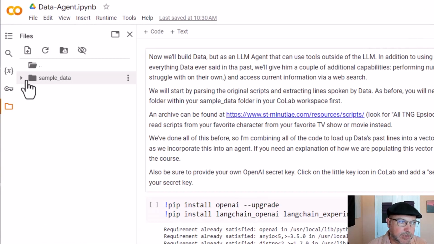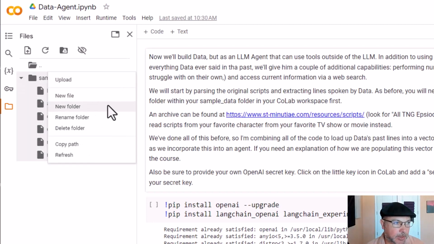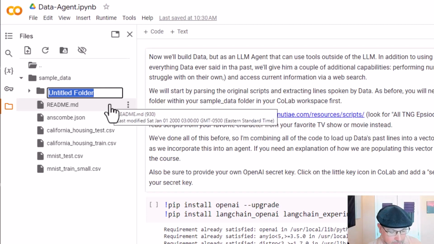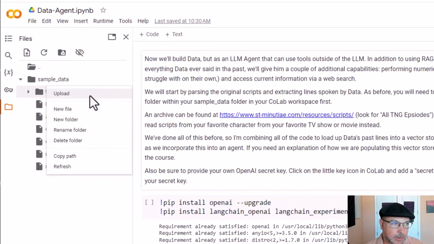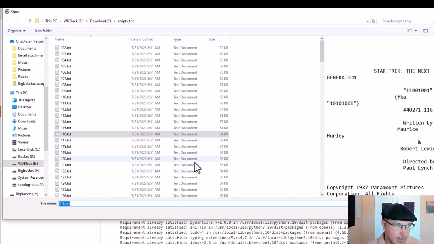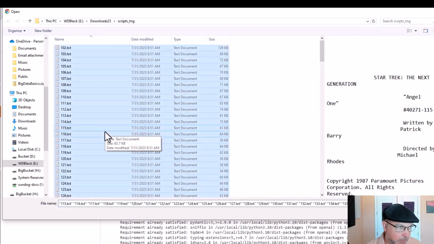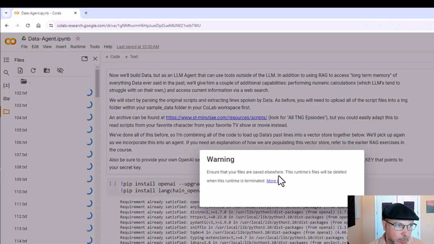So first things first, make sure you go ahead and upload data-agent.ipynb from your course materials into Google Colab. Again, the free tier should work just fine for this. And that is back in one of the very earliest lectures in this course, if you're watching this lecture out of context. So under sample data, I'm going to create a new folder, call it TNG. And from there, I will upload all of the scripts for The Next Generation that I downloaded from here. And again, you could substitute this with your own favorite TV show and your own favorite character if you wanted to.